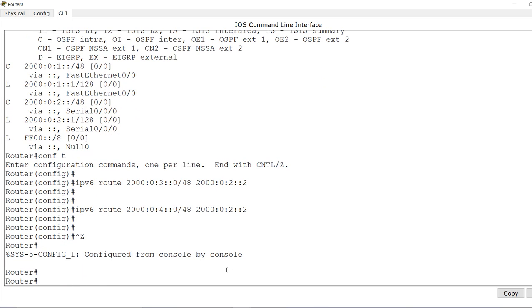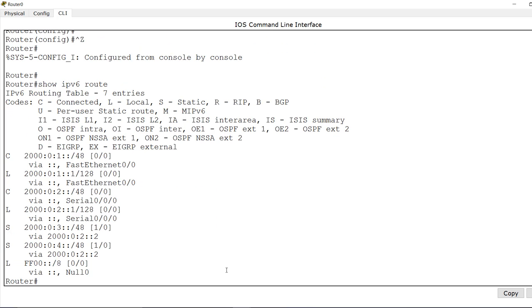After giving these commands, let me check the routing table. Now I have 7 entries. Earlier I had 5 entries. You can see there is the letter S. S represents static routing. So network 2000:0:3:: you learnt with the help of static routing. You can reach it via 2000:0:2::2. The same is applicable for the 4:: network. We learned this network with the help of static routing.